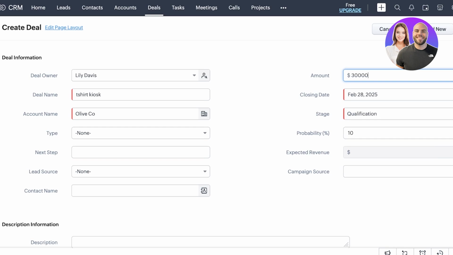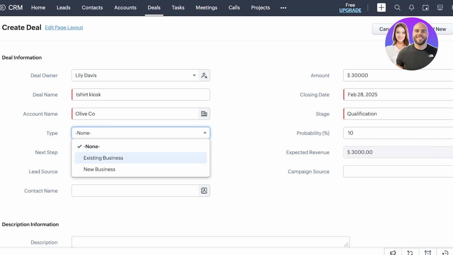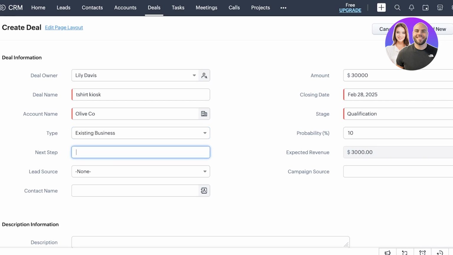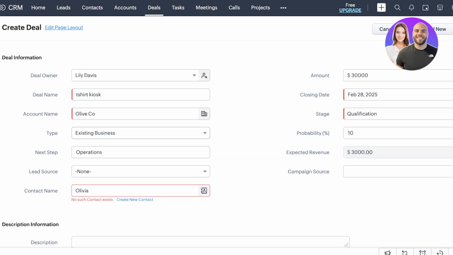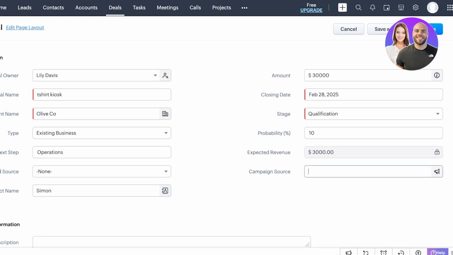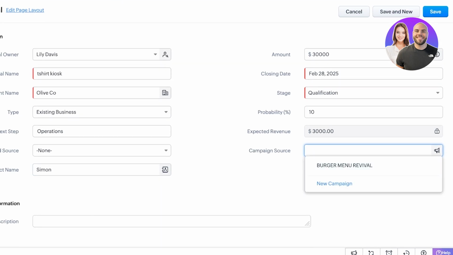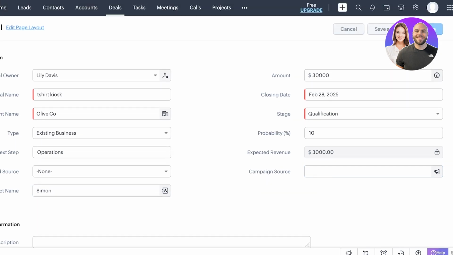We're going to add the expected revenue from this deal. Then we're going to add the type. So this is existing business. And the next step is going to be operations. And I can add the contact name of the person that is related to this deal as well. So let's say it's going to be Olivia. And I'm just going to create a new contact for Olivia, or I'm just going to select one of our older ones, like so. Then we can also add our campaign source, and then we can add our other information. Once done, just click on save on the top right, and we have our deal saved up.